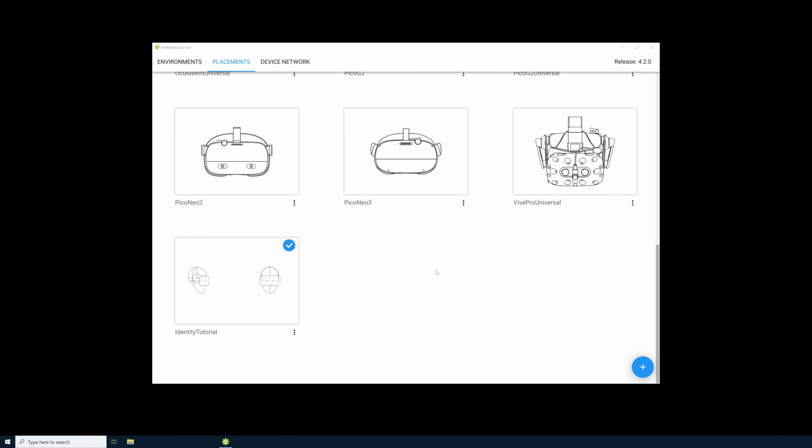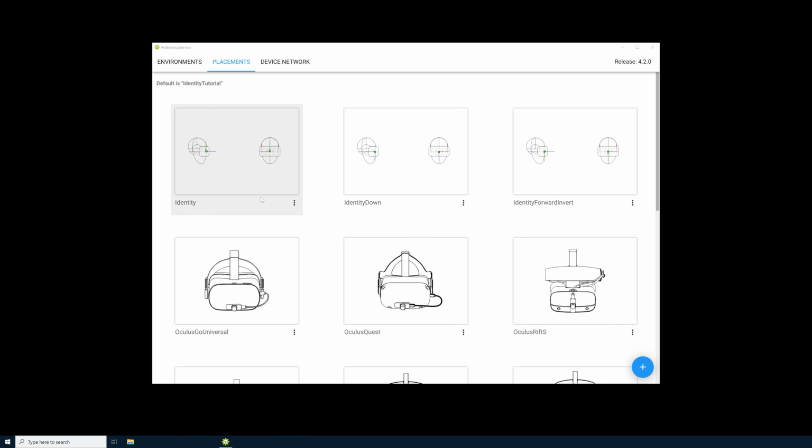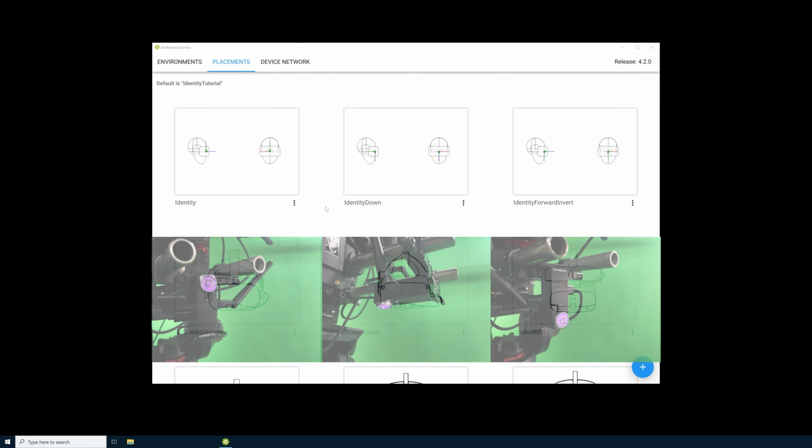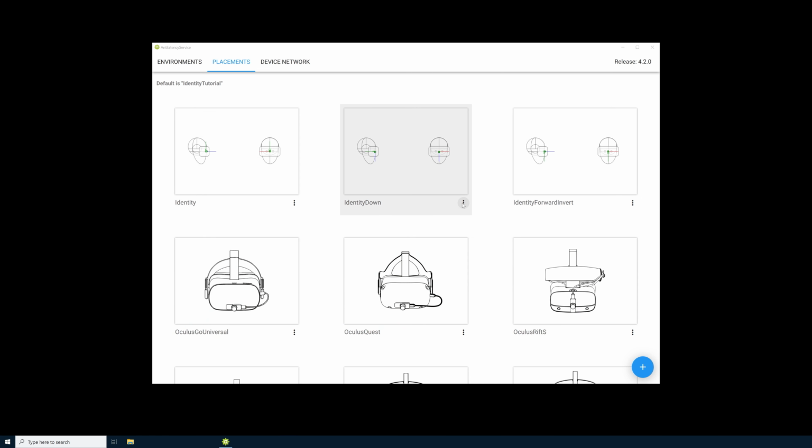Now that I've briefly covered how the Placements tab works in the Anti-Latency Service, I will navigate back to the top and show you some of my custom placements. So I have Identity, Identity Down, and Identity Forward. If I select Identity Down and set as default, now Identity Down will be set as my default, reflected by this blue check mark in the upper right-hand corner.